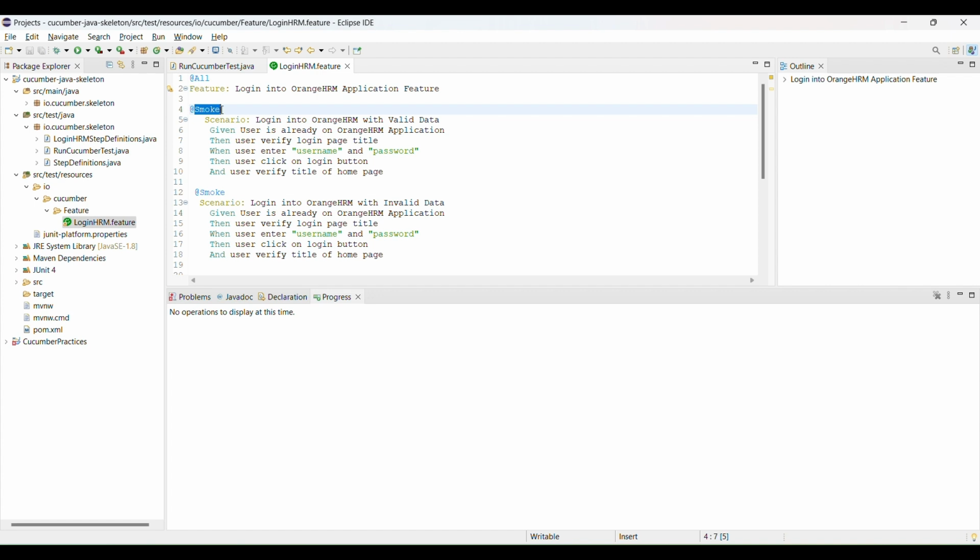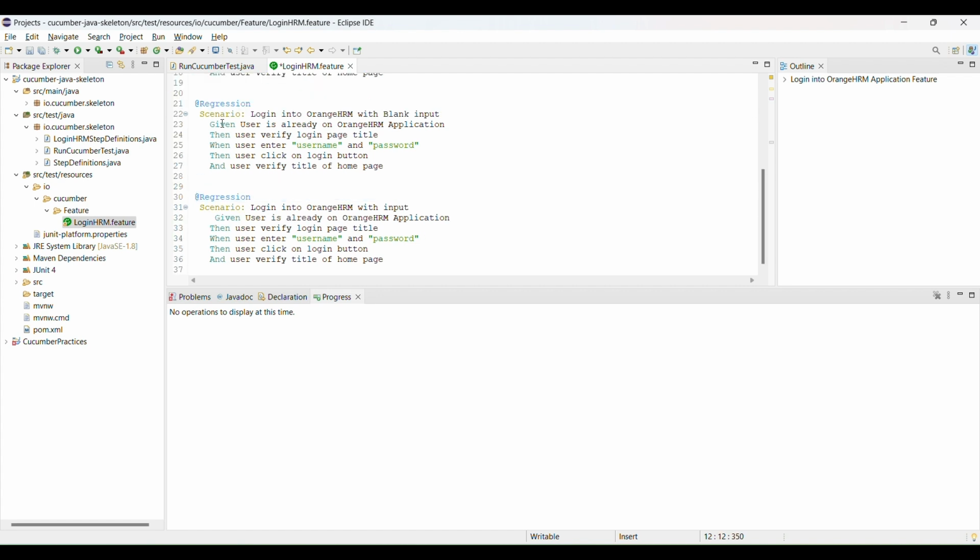Okay, so right now, as you can see, I added one feature level tag, right? And then scenario level. To declare a tag, just use the at-the-rate symbol and the tag name. Any name you can provide here. Like this we can declare the tag. So like this, I added smoke test. So whenever I want to execute smoke test, I will use this tag name only.